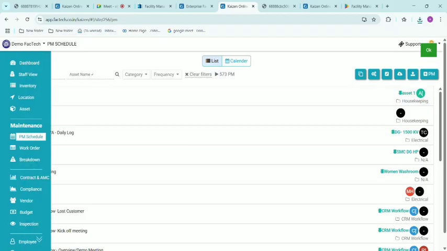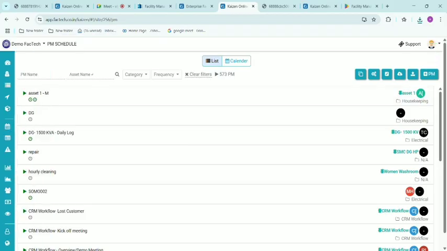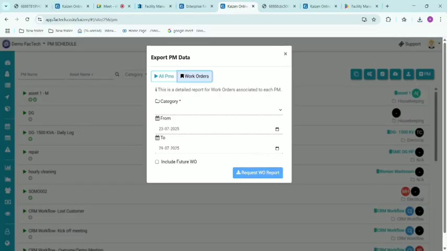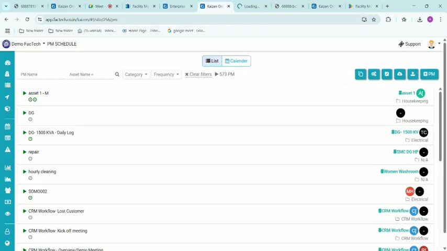Now in order to download the report, one has to go into the PM schedule, and here in the list, click on export PM and then work orders. Here I can select the category like housekeeping and the date range like 25th. And if I want to include the future work orders, I can click here, like future work orders up to 1 month would be downloaded. Then I can request the work order report.